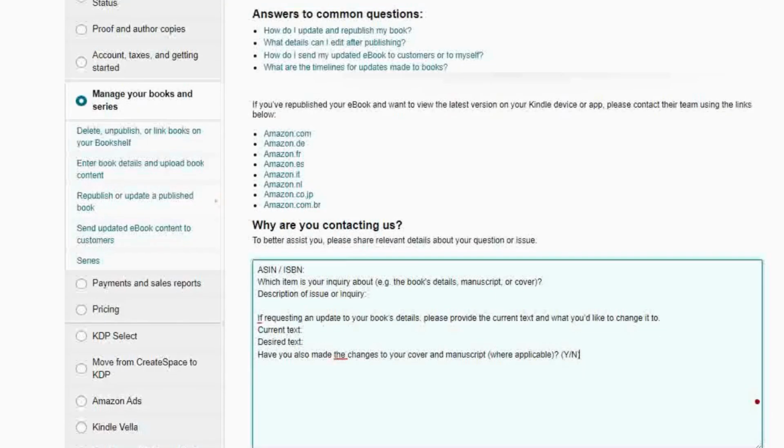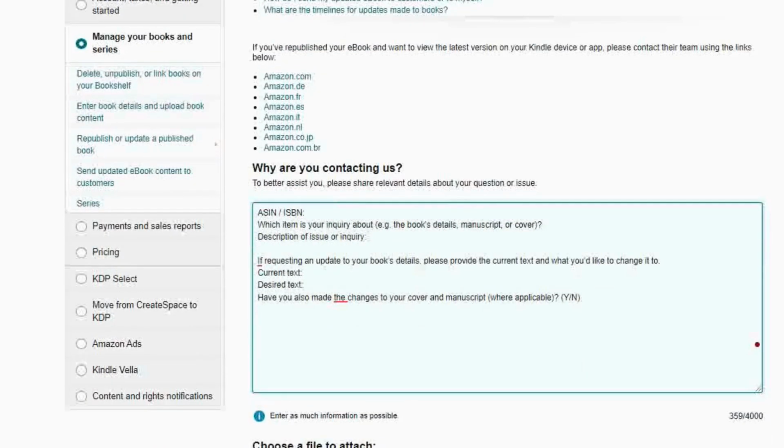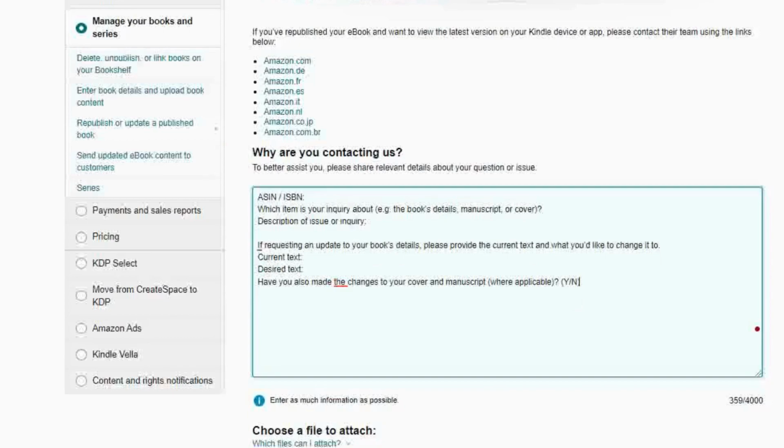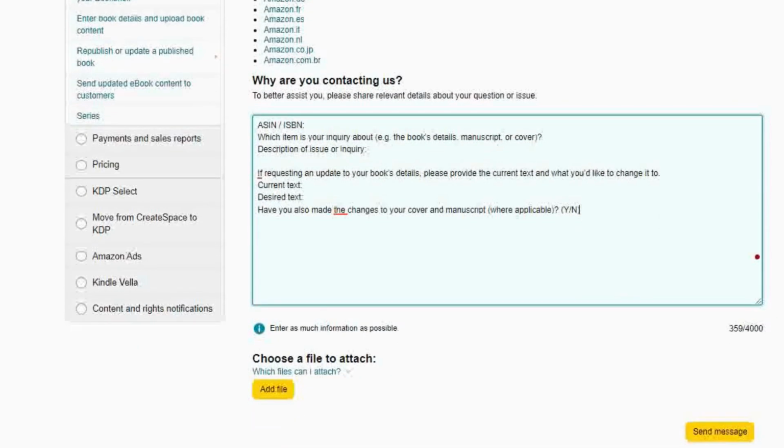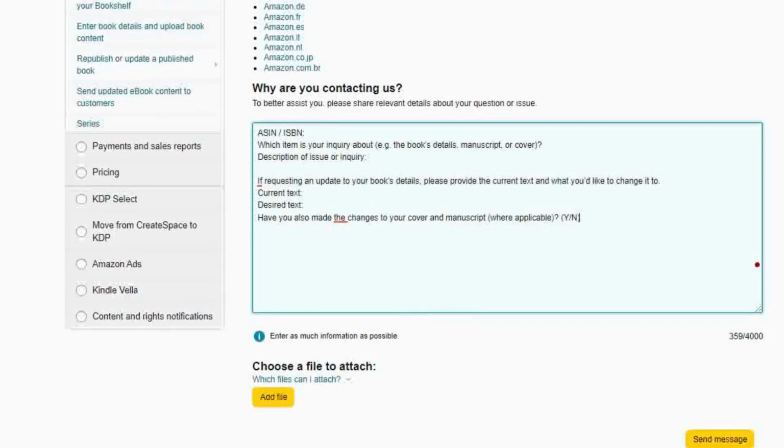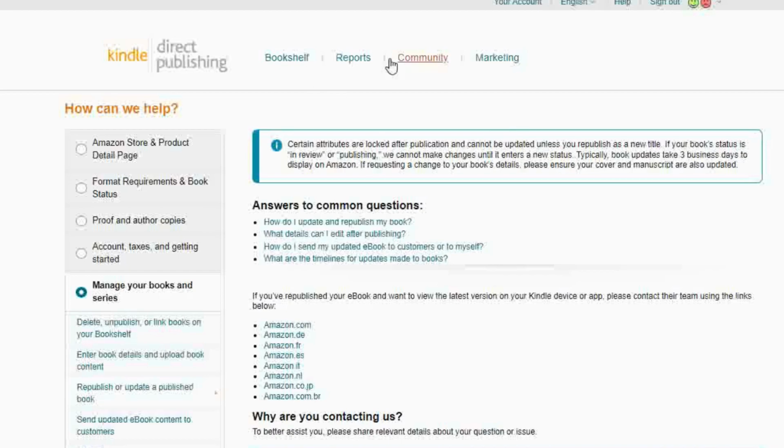You can choose to write in your own words or go by this. But there are some details here that are required. You would have to include the book ASIN or ISBN number if it is a published book. And if the book is under review, obviously you do not have an ASIN number, and that is totally fine. Having written your queries, you click on send message, attach a file if need be, and wait to get a response.